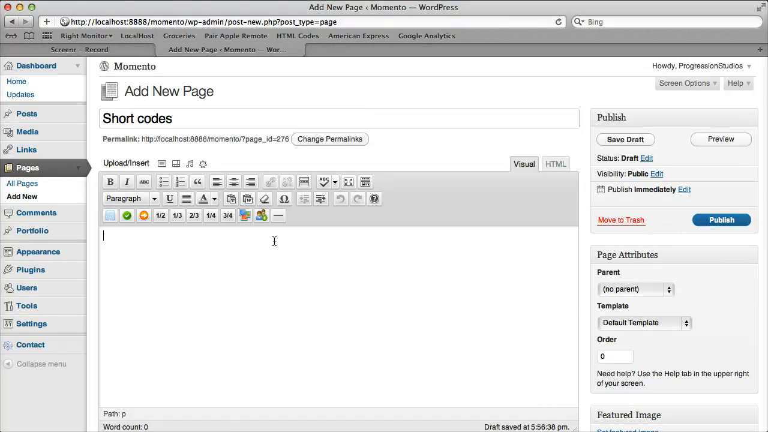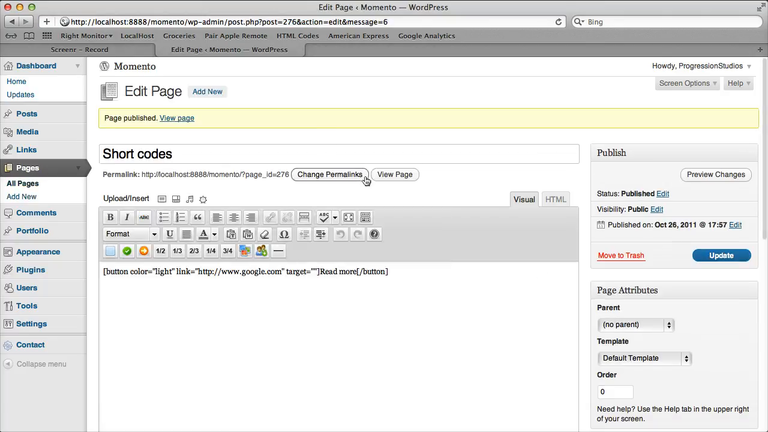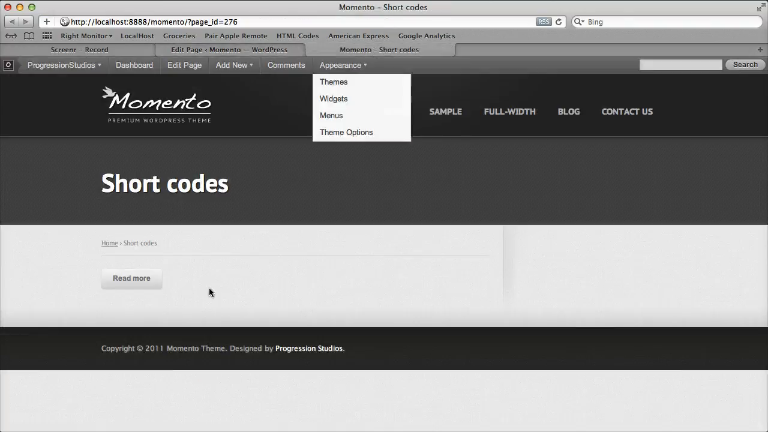Alright, let's just start and go left to right. Basically, the first one is button color, and we'll have three options: light, dark, or colored. And you're going to have to choose one, so let's say we wanted light, we'll just delete the other options. In our link, we'll just choose something like google.com, and the text, you can just leave text here or have something like read more, and we'll click publish. And let's view our page, and we have a read more button now.